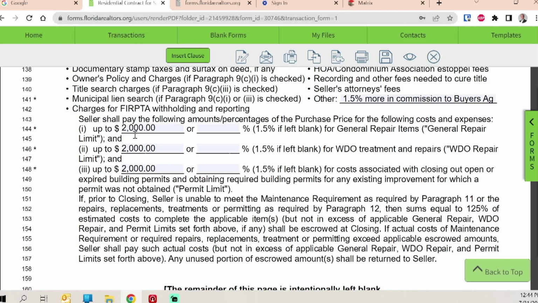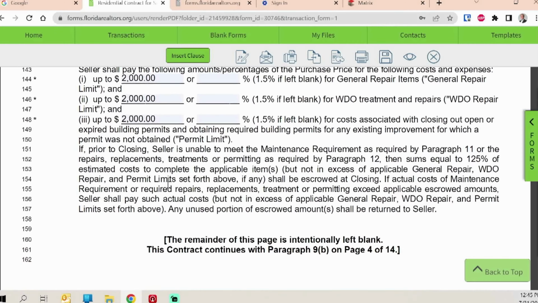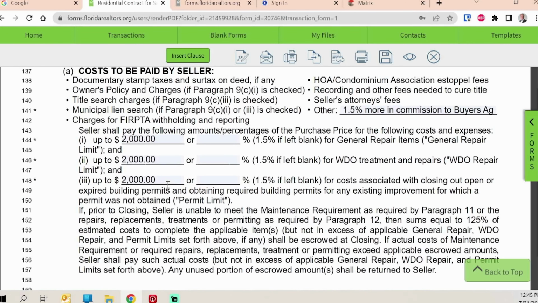And then I've limited it to $2,000 for each. So $2,000 in general repairs, $2,000 in WDO repairs, and $2,000 for costs associated with closing out expired permits and obtaining required building permits for any existing improvement for which a permit was not obtained. So if a seller has put an addition on their home and not got the necessary permits, now they're going to have to go to that building department and beg for mercy, and they're going to charge them all kinds of fees for that.